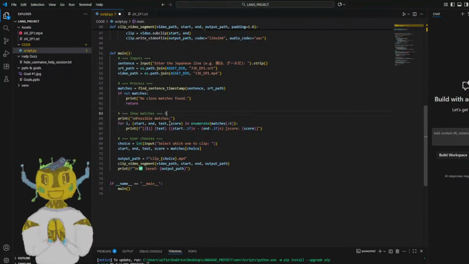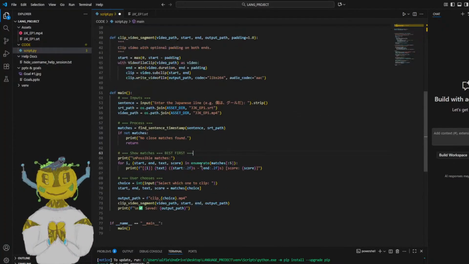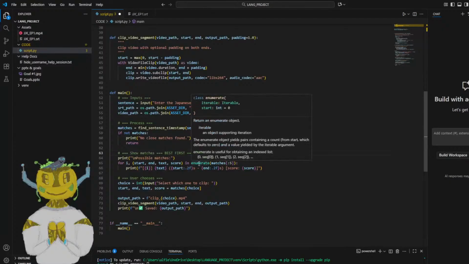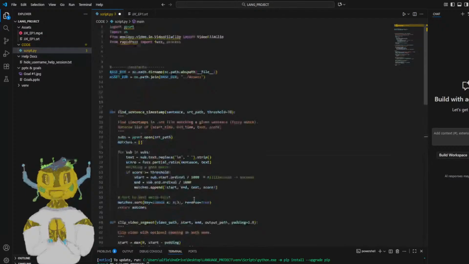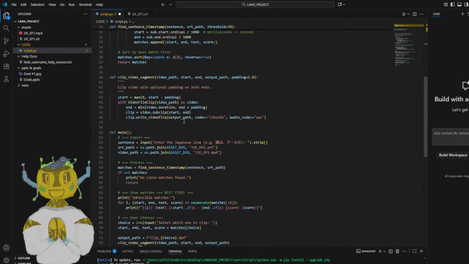I put best first. And then it saves its output path. So I don't actually have an output path, do I? Yeah, we don't have anywhere where there's like an output path, which is interesting.